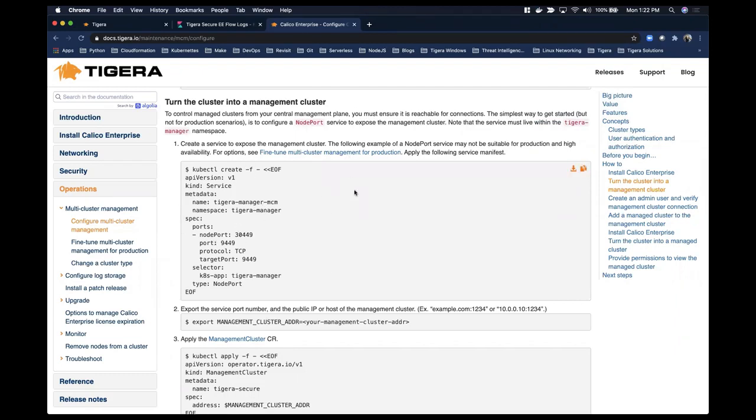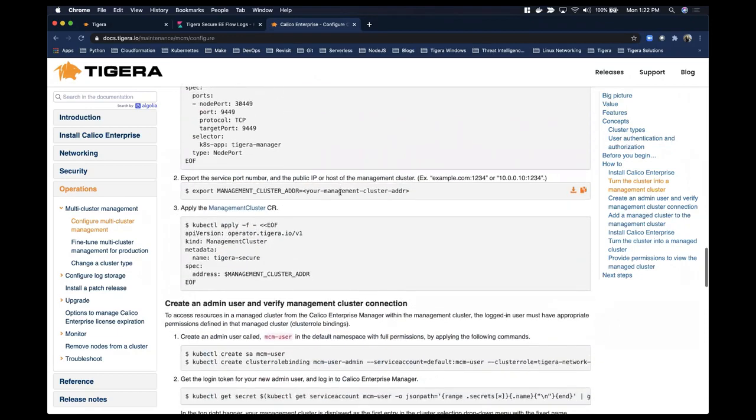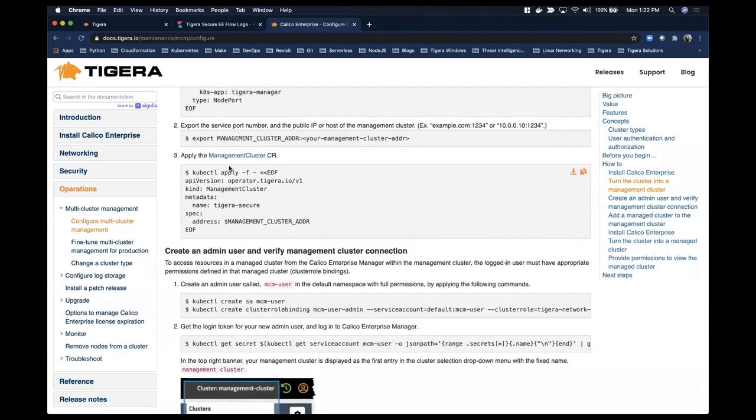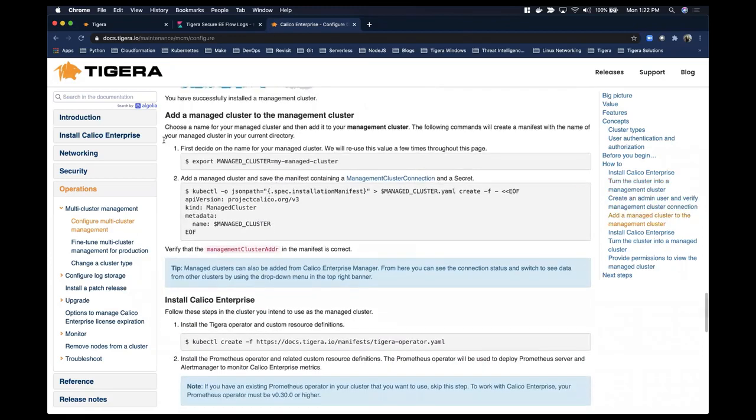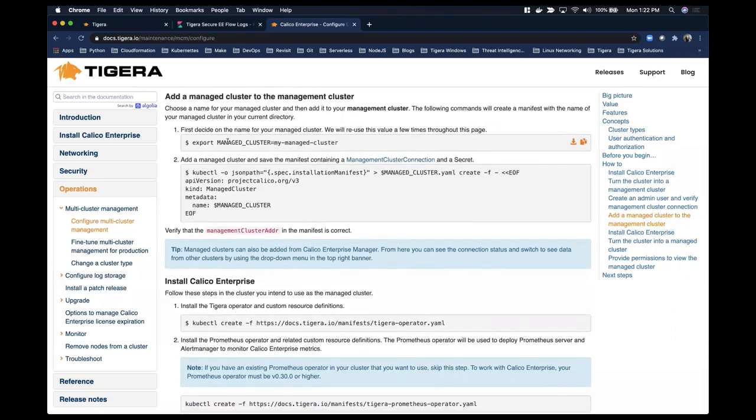And I've already gone through and done this. So this has already been done for us. As we come down here, you can see that we want to add the managed cluster to the management cluster. And so that's what we're going to do now. So let's do this. Come over here.